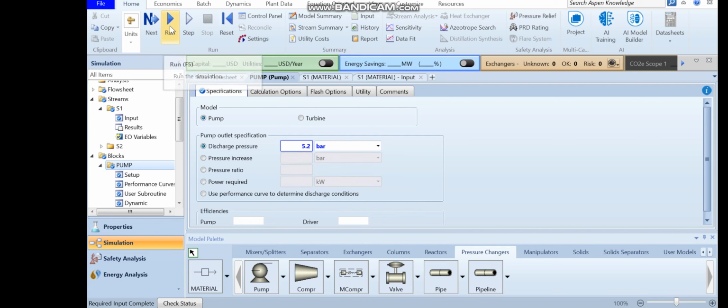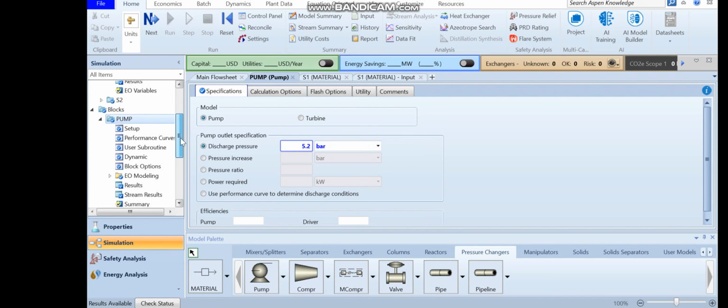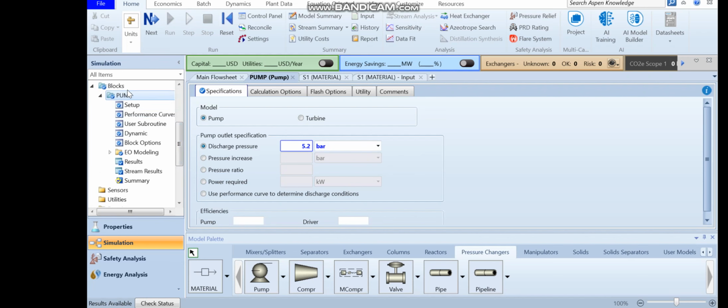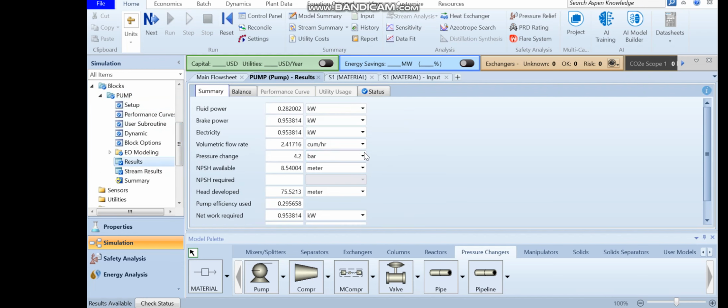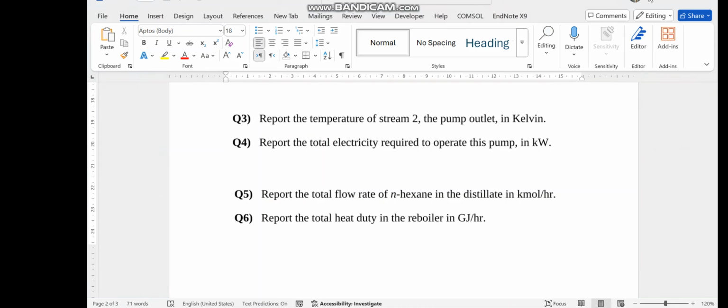Now just click on this Run button. If you click on the Run button, and in the pump, go to the Results. Here you can see the various results. Another question for you: report the temperature of stream 2, the pump outlet, and report the total electricity required to operate this pump.